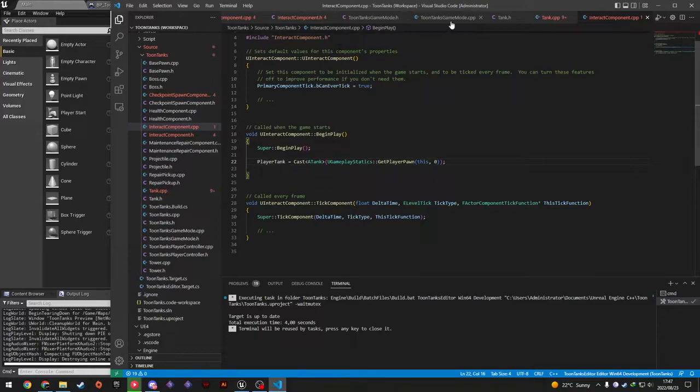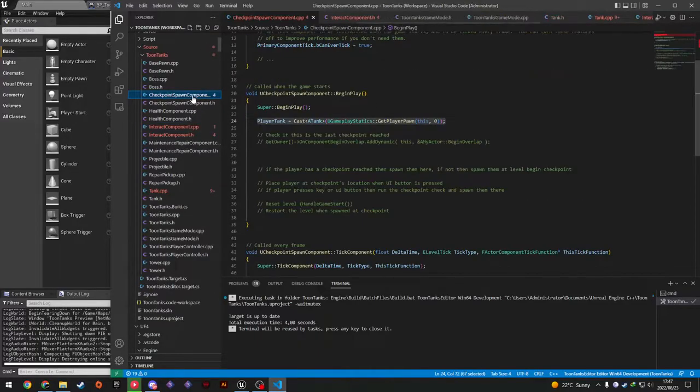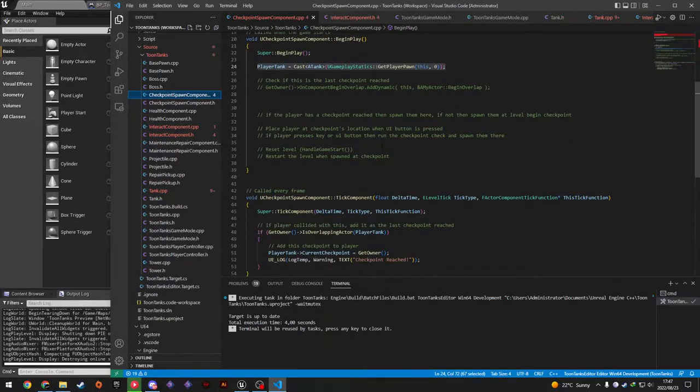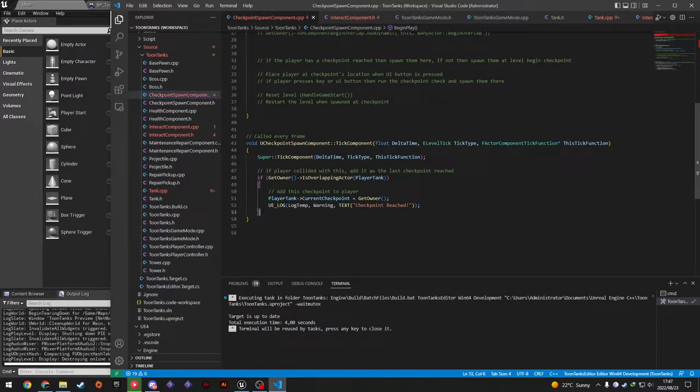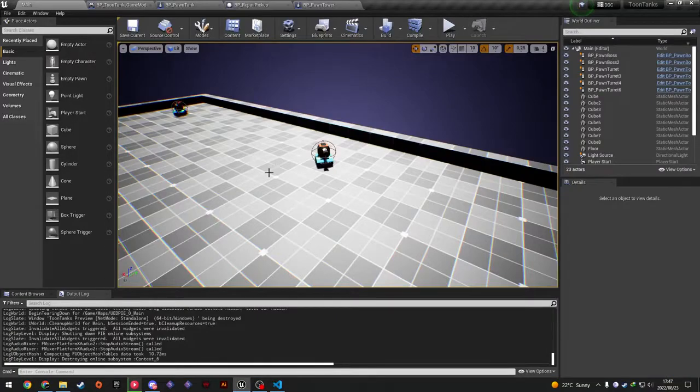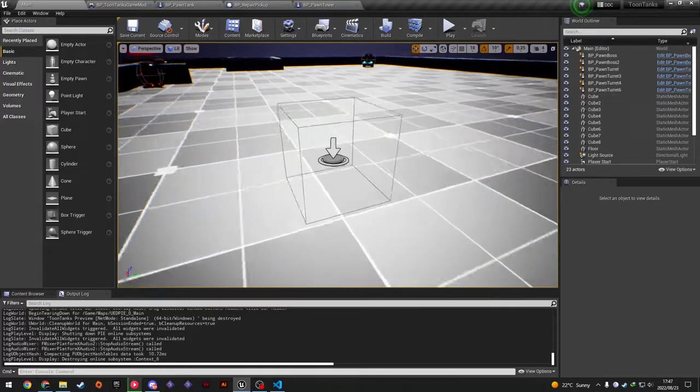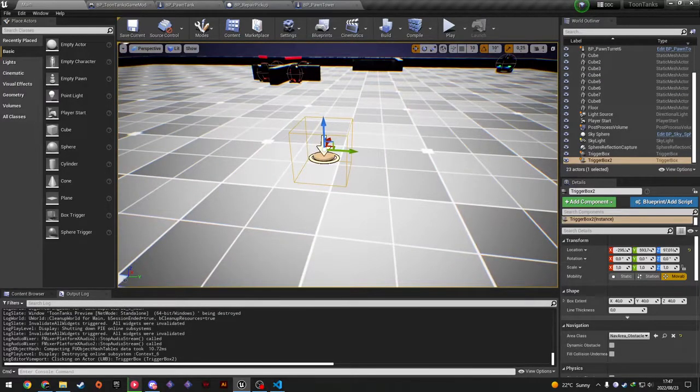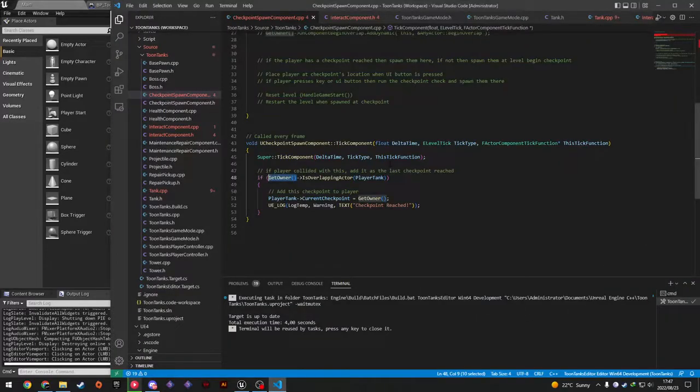So yeah. Now if we go back into our checkpoint spawn component, we can actually just copy this to always tick. This is just checking if the owner, so the trigger is the owner, that invisible box that we saw. So the trigger is this. If the player is inside the owner, which is this thing, and if the actor that is overlapping is the tank, like the player, then carry out these instructions.